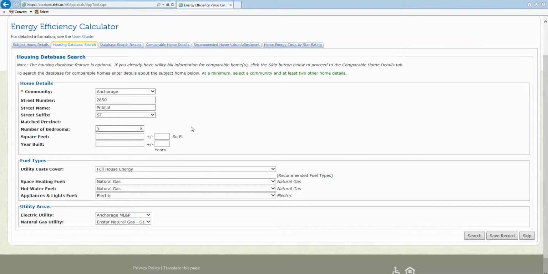Second, my home's square footage. Since the garage is attached and heated, we want to include that in the square footage amount. It is important to add a range to the square footage. If we didn't, the tool would only search for homes with the exact same square footage as mine, so let's add a range of plus or minus 200 square feet.